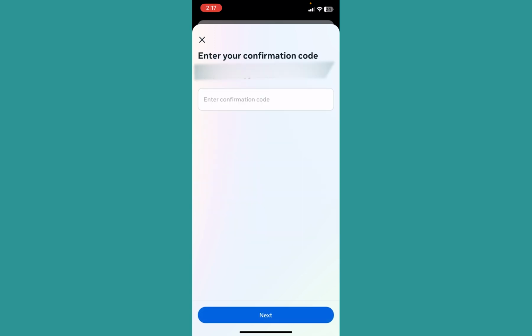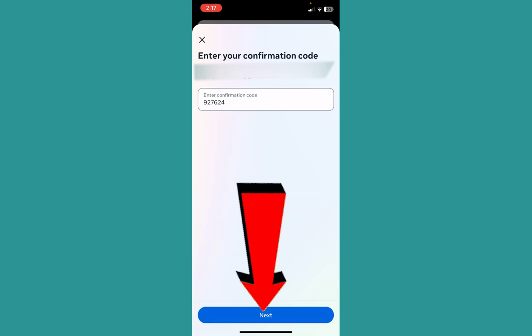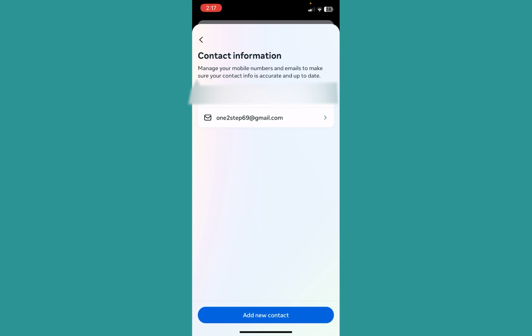Once you click on next, a verification code is going to be sent to your mail to confirm that it's your mail. So go check your email and confirm that that's your email. So I'm going to confirm it by entering the code over here. You guys also go check the code sent by Facebook. Once you type the code, click on next. Once you do that, your email will be added over here.